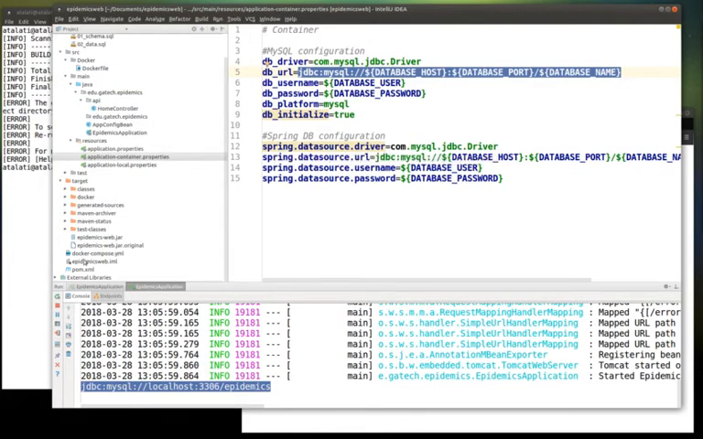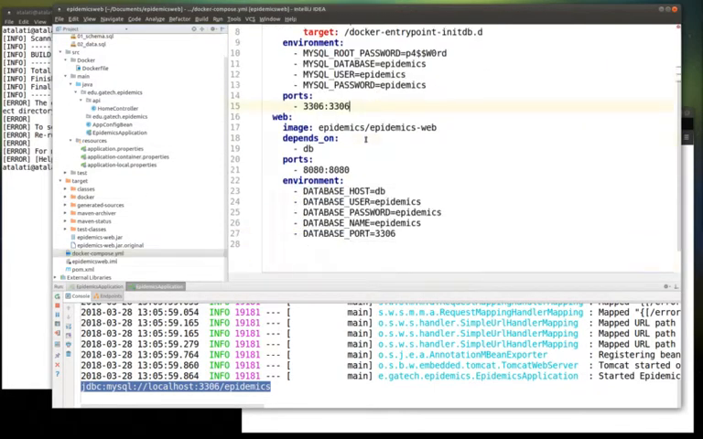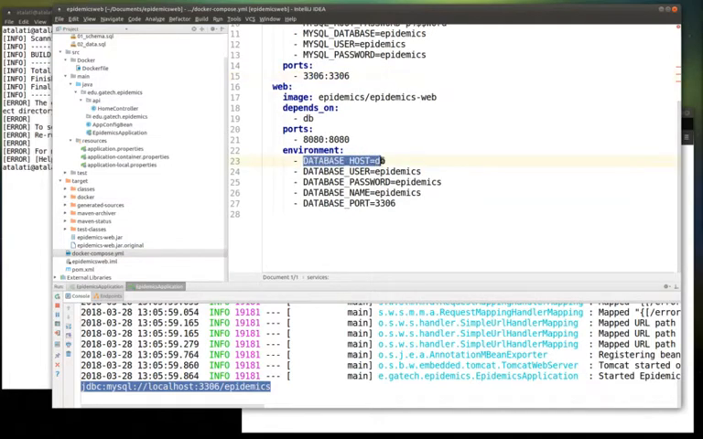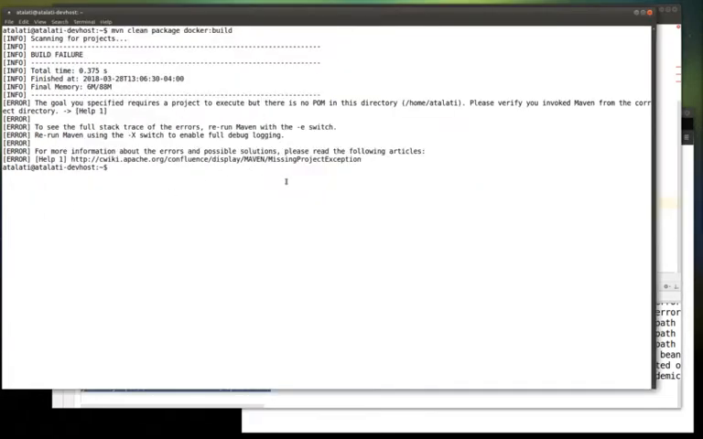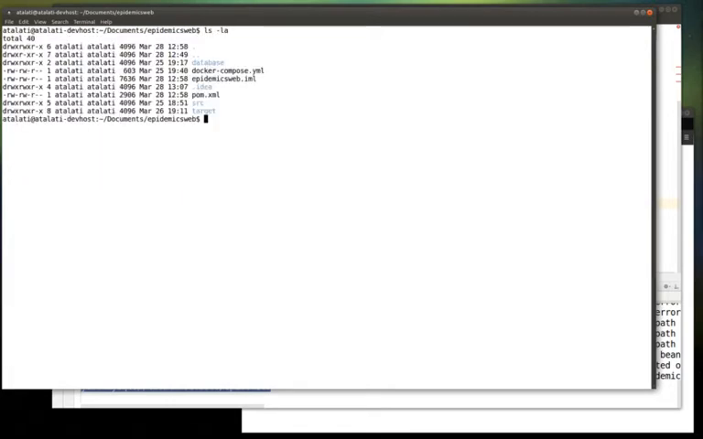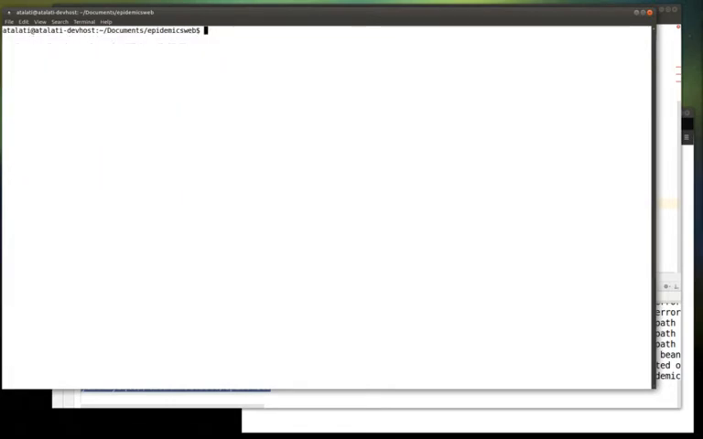So if I go to my docker-compose file, it should have this guy as my host, this guy is my database, and this is my port number. Pretty standard. Going to see why. Oh, the build failed. You can go to documents, my folder. Okay, got my pom.xml here. We're gonna go ahead and build the package.